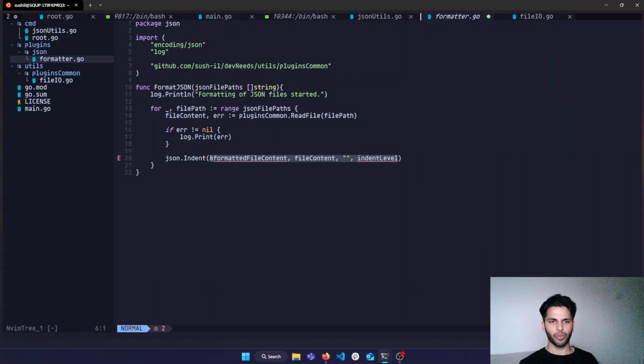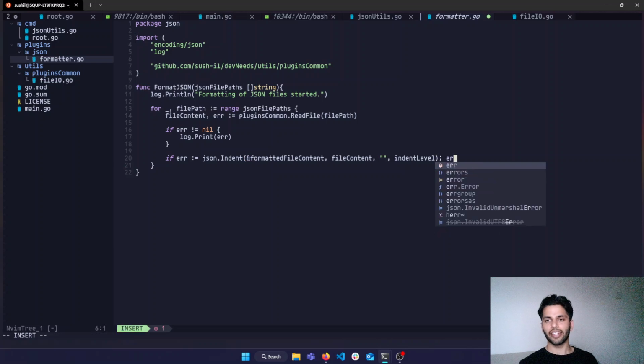But that means we also need to handle this. I think it only returns an error. So we'll say, if error. If we got an error from this, then we will just say we got an error. No, but you have to do it slightly differently. So you go there, and you say error is not nil.